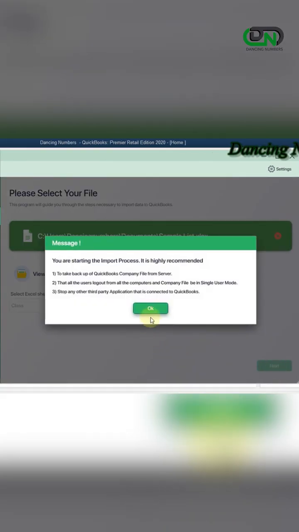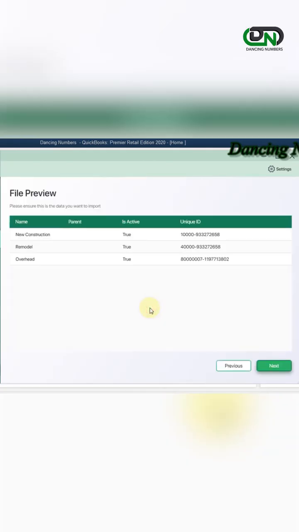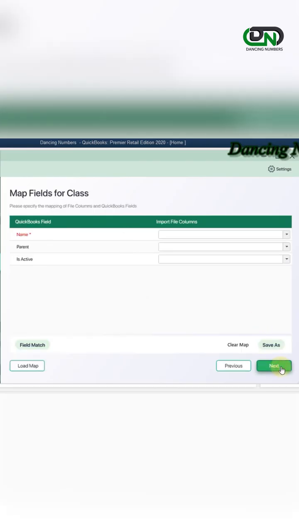Now if you would like to go back to take a backup or make sure the rest of the users are logged out, or if you would like to go ahead and disconnect any other application that is connected with QuickBooks, you can do that and click OK. Now this is the file preview to show you what information was there in Excel and is ready to be imported, and we click Next.